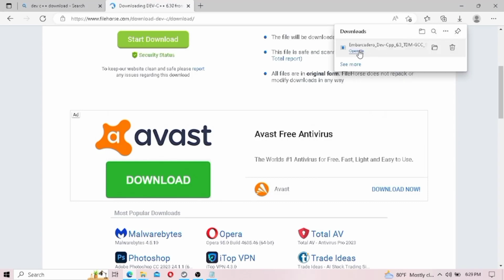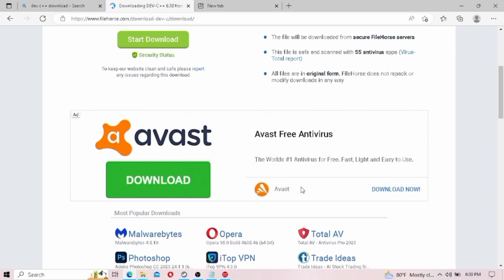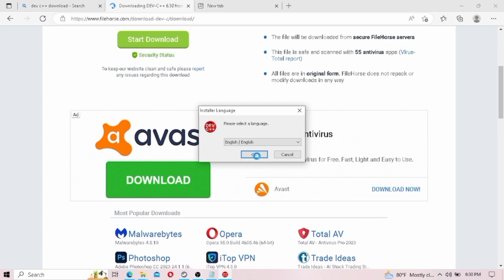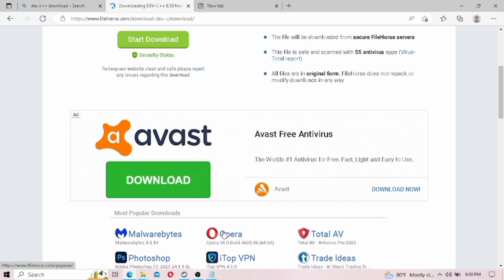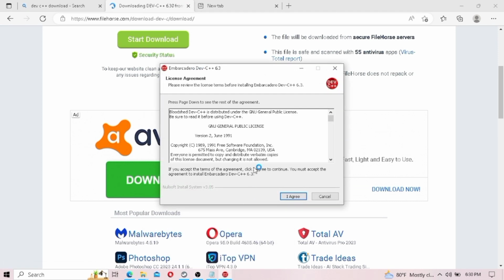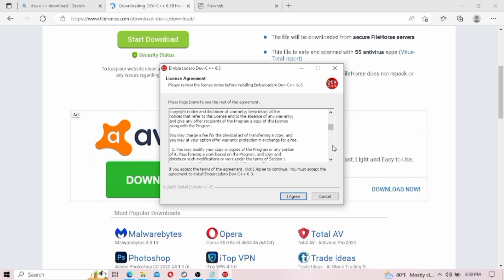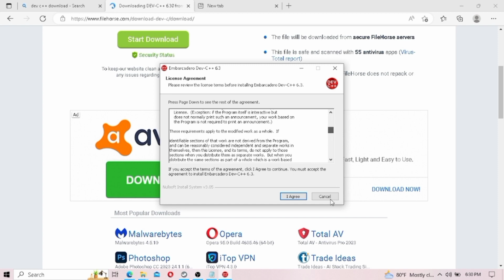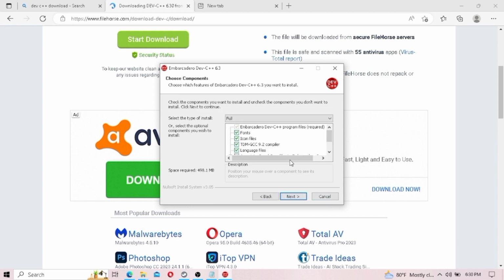The exe file has been downloaded. Now let me open this file. I am using a laptop with a hard disk, so it is causing some problems. Let's wait for some time. Let's start the installation program. You just have to click the I agree button. I am just scrolling for time pass, so it is not necessary that you read everything. Just press the next button.